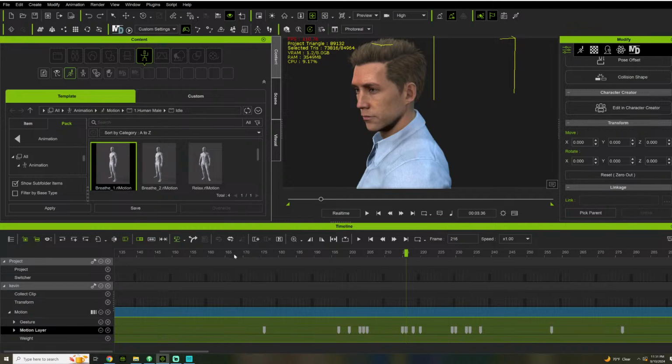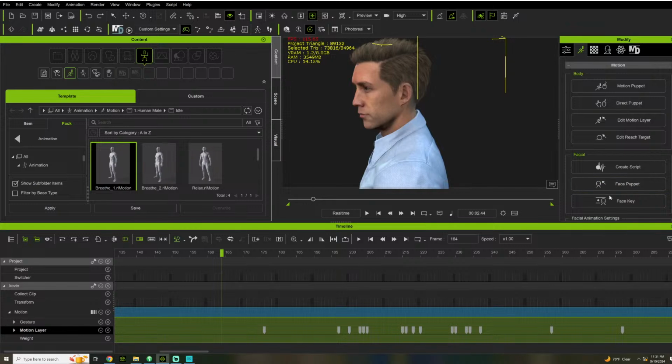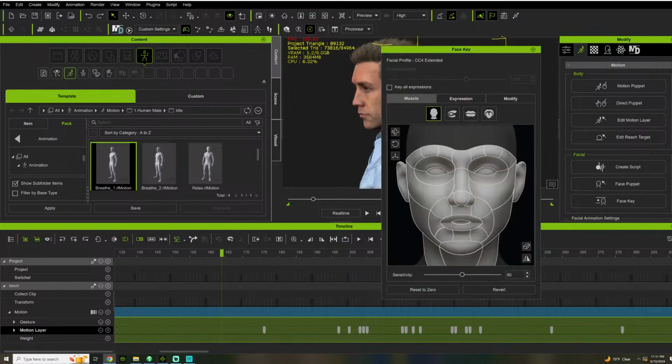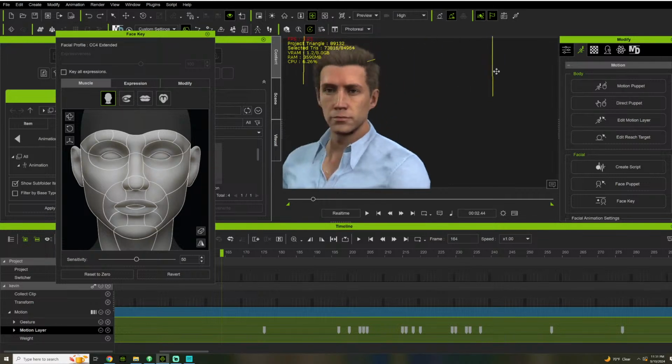Next is going to be the facial animation. Now this is quite important. Facial animation is very, very key. Here's what I like to do, like a face key. So just here is your muscle. Let's say if we want the character, can make adjustments like this.